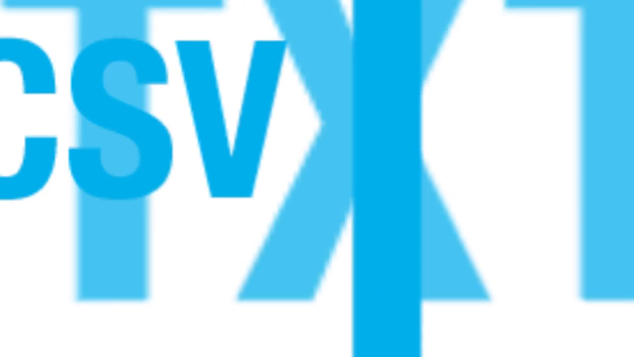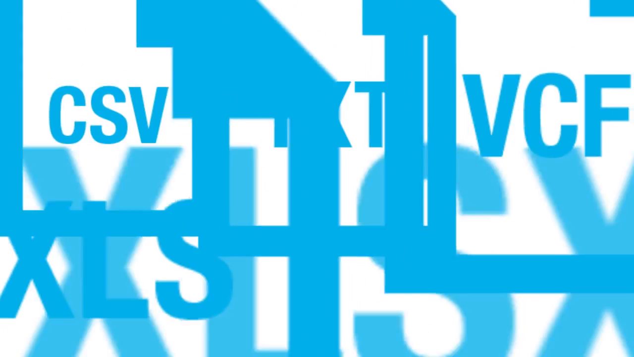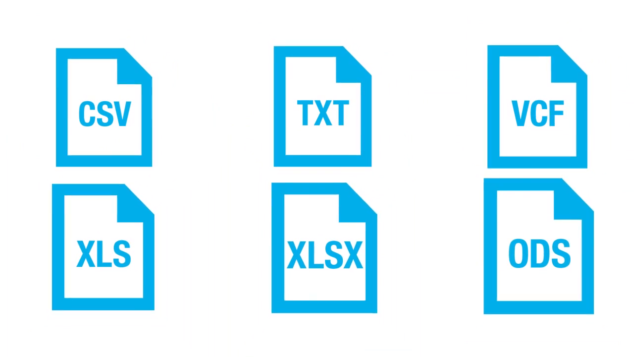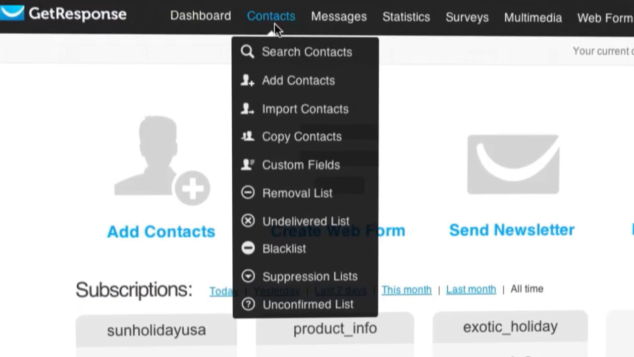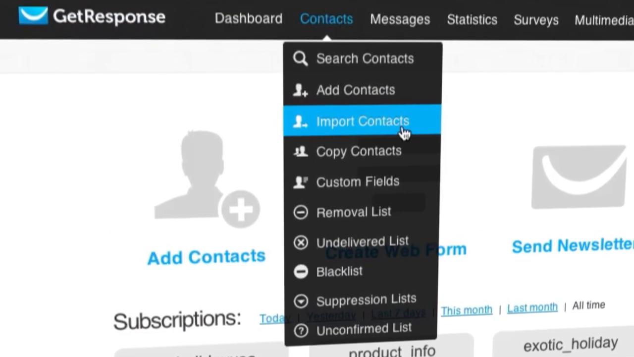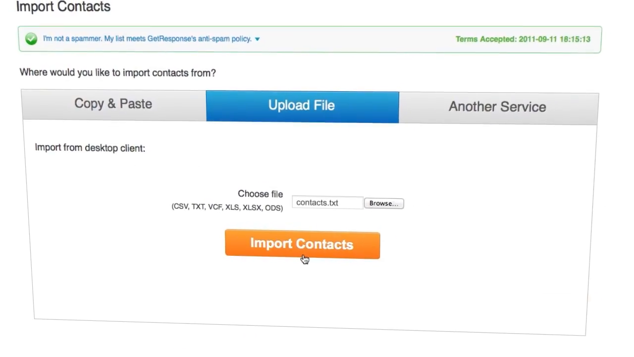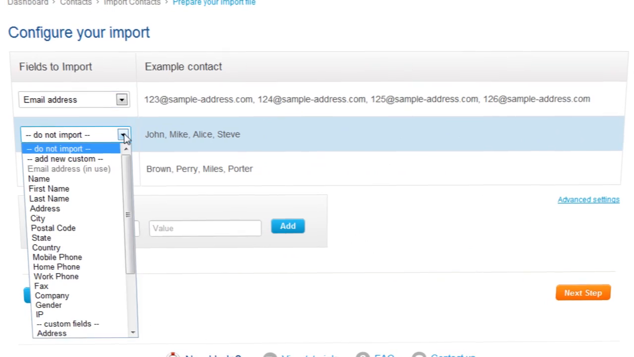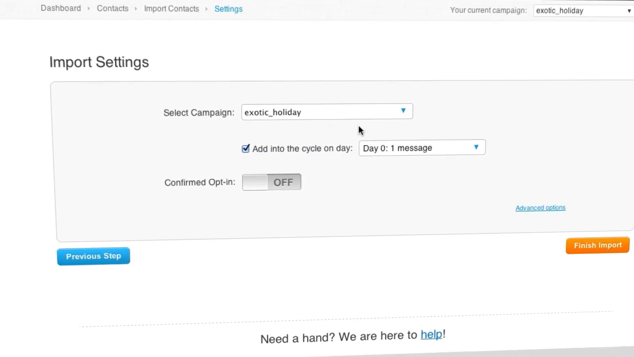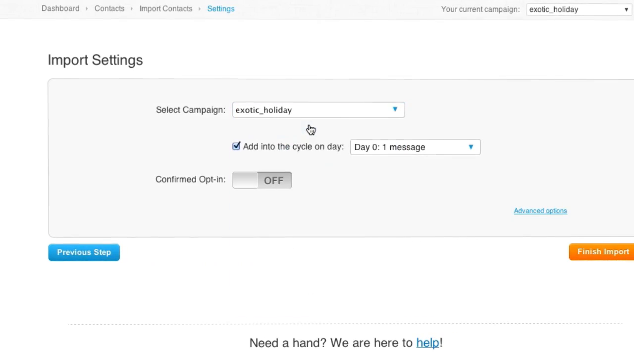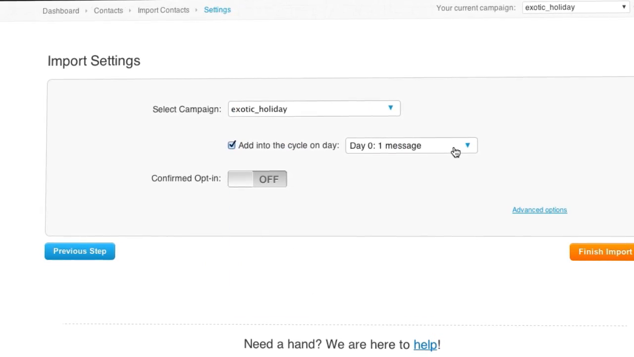If you have a list of your contacts in CSV, TXT, VCF, XLS, XLSX, or ODS files, you can upload it directly into GetResponse. Just click Contacts, Import Contacts, and choose Upload File. You can select additional fields to import. Finally, point to the destination campaign to which the subscriber should be added. You can also specify the exact day of the cycle where contacts will be added.